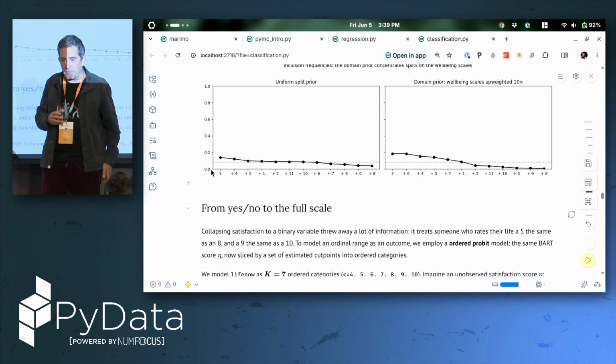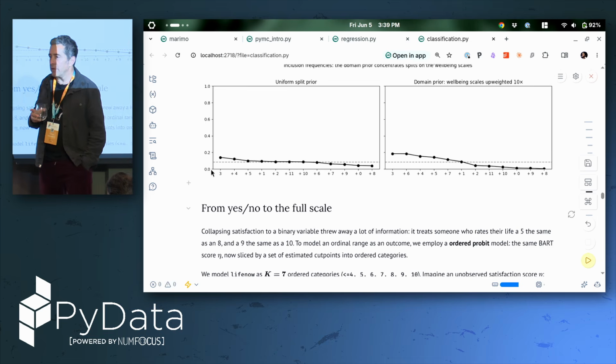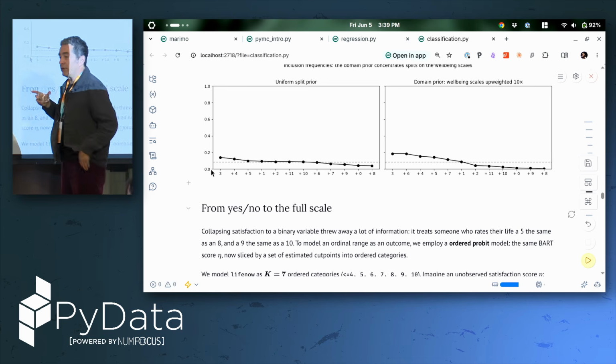Just got to put them on a beefy machine. But it will get better over time.